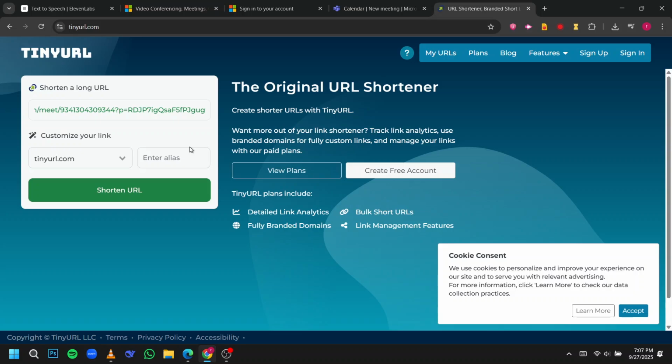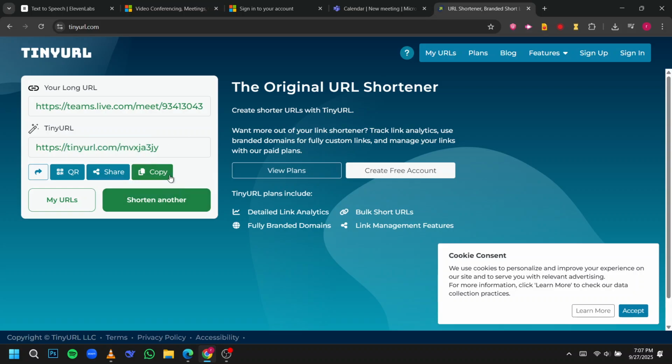Before clicking the Shorten URL button, note that TinyURL allows you to customize your shortened link. This step is optional, but customizing it can make your link more recognizable and relevant. For instance, adding a keyword related to your meeting or project. Once you're ready, click Shorten URL. In just moments, the site will generate a shortened link for you. This new link is the one you'll use for invitations and sharing.